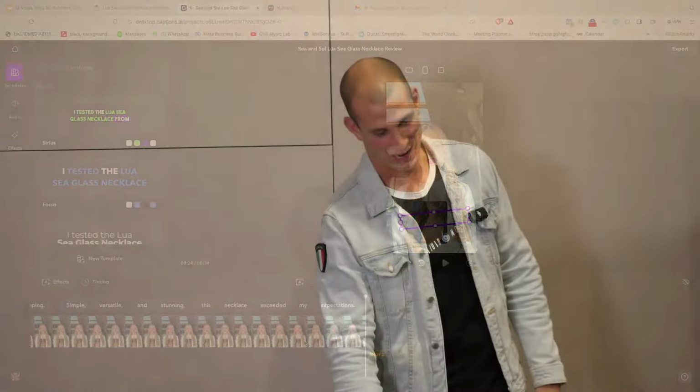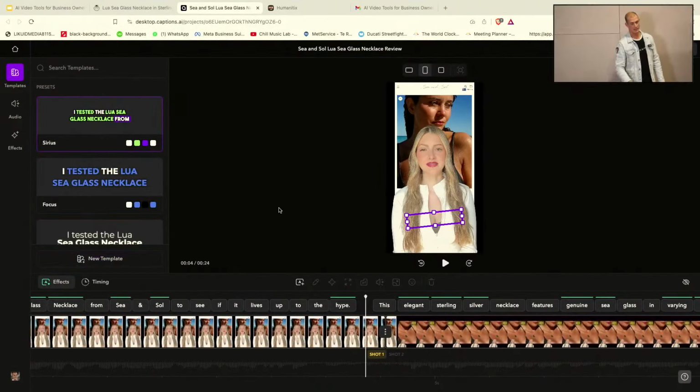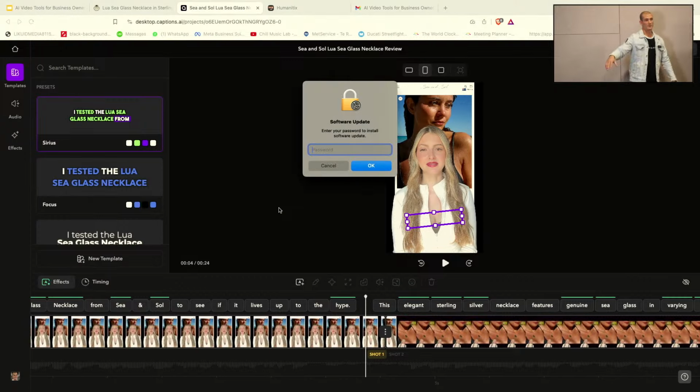Yes, so that was just the ad right out of the gate. You can also go and change the subtitles, you can change the images, you can change the script, but yeah, that was pretty impressive.